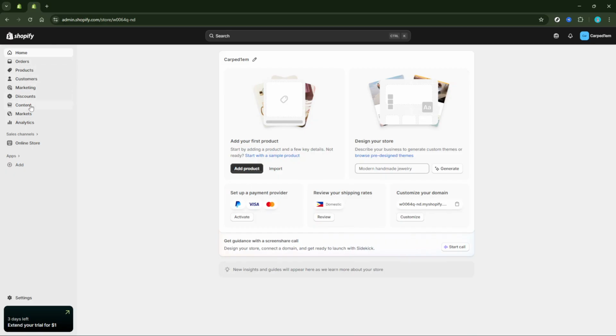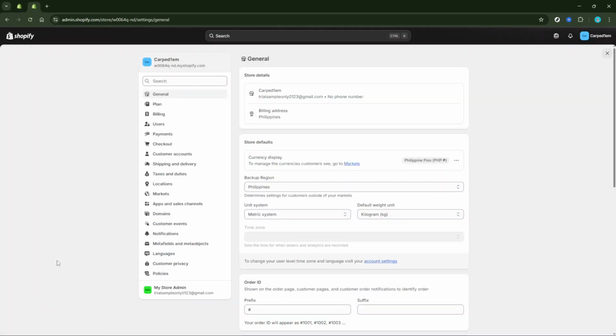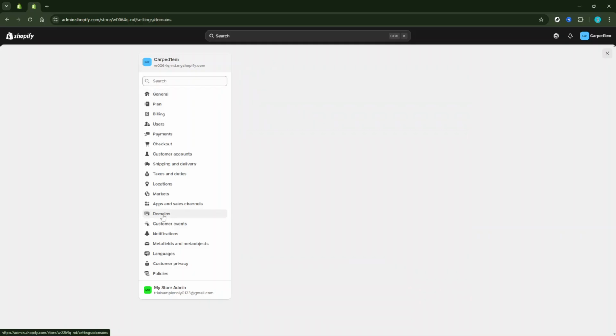Once you're logged in, you'll want to navigate to the settings. If you're new to this, imagine it as the control panel of your store, where you can tweak and configure various options. In the settings menu, find and click on Domains. This area is important because it provides information about how your store's web address is set up.